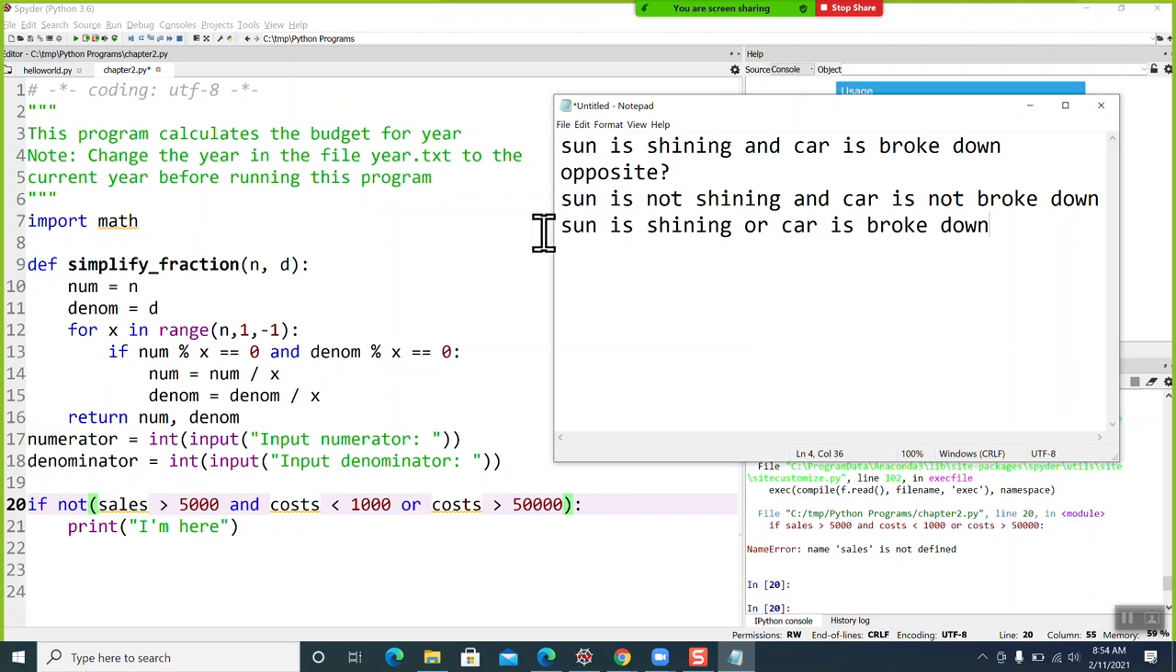I could probably do truth tables and figure out if that truly is the opposite of that. Let's see. Sun is shining. Sun, car. 0, 0, 0, 1, 1, 0, 1, 1. One would indicate that it's shining, and one would indicate the car's broke down. Like I say, it's been a while since I looked at this. The and is where you multiply them together. 0 times 0 is 0. 0 times 1 is 0. 1 times 0 is 0. 1 times 1 is 1. So the only time the entire condition is true, that's the 1 here, is when this is 1 and this is 1, where they're both true. Okay, that makes sense, because we said the and.